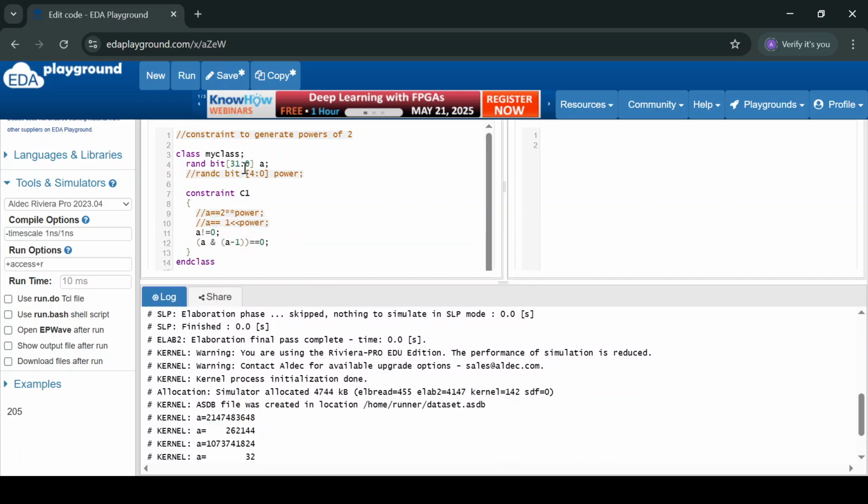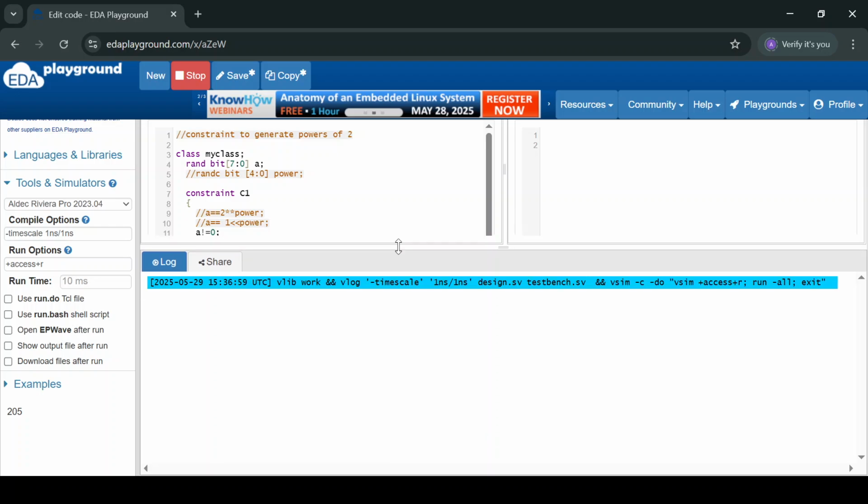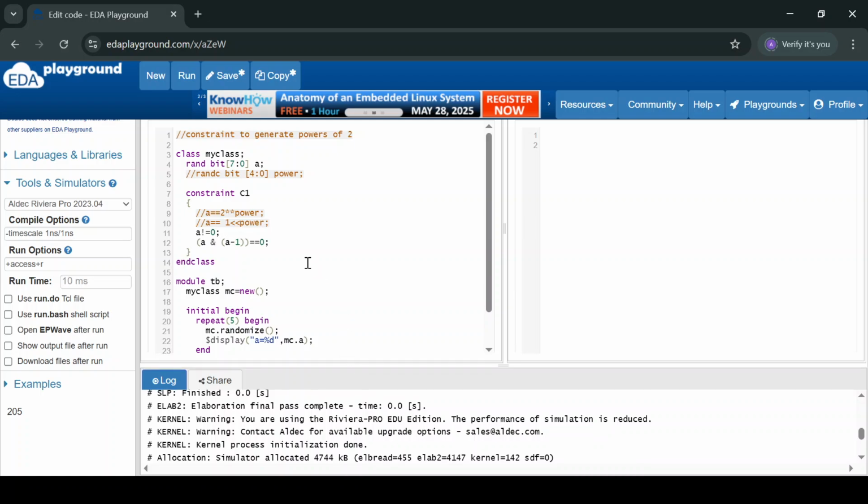Just to increase the readability, since we know powers of 2 for smaller numbers, we just write it as 7 down to 0. Let us run the code and see, so that as it generates smaller numbers, we will get to know. Yes, we are getting 4, 32, 64 and 4. Okay, fine. So we are getting them in terms of powers of 2. As I said before, let us check with logical AND. Bitwise AND is working and generating powers of 2.